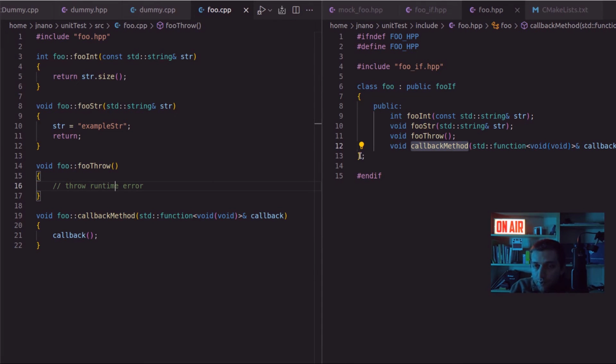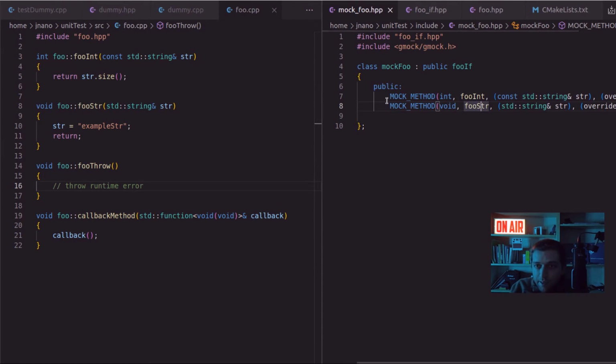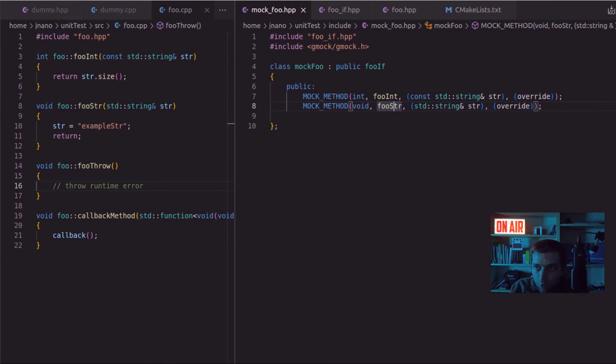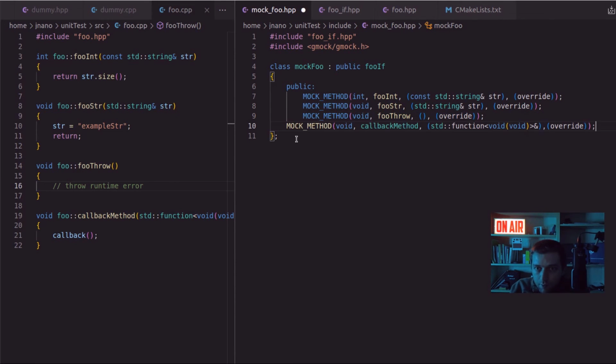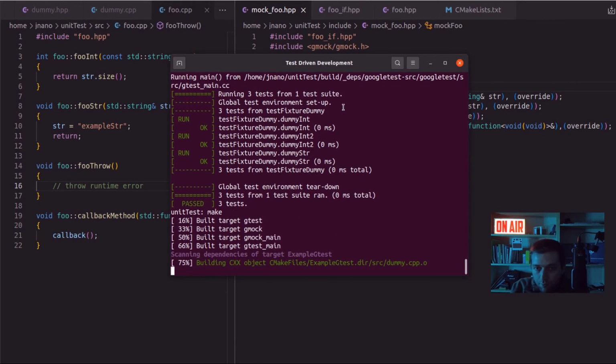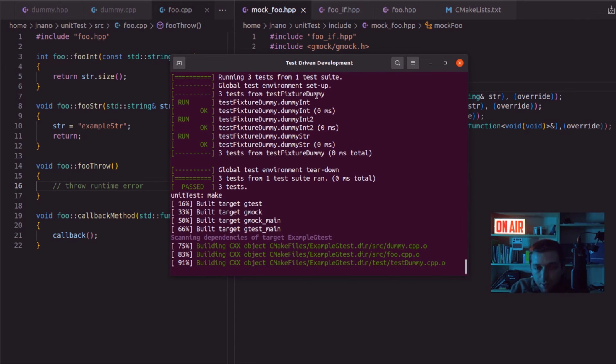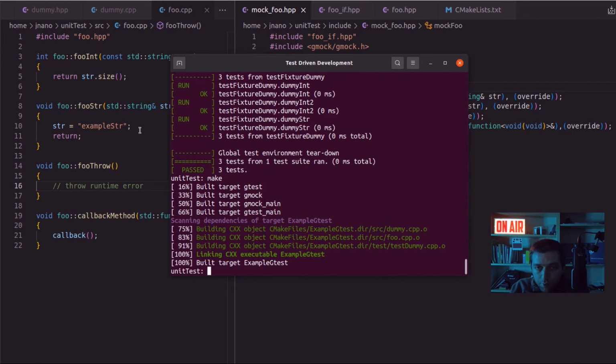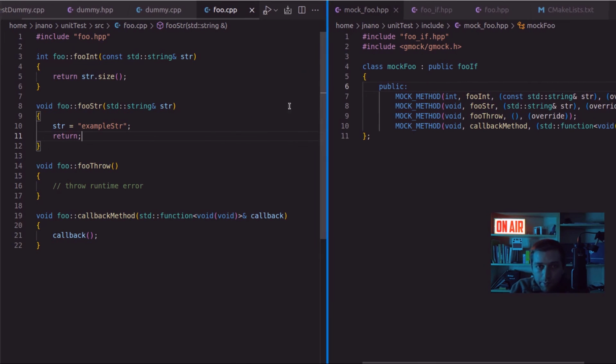Then we need to, let's not make the same mistake. Let's first update the mock. This is for the foo throw method. This is for the std function. Okay, looks okay. So let's try to compile because there can be a problem. Let's be sure before proceeding. Okay, there is no problem. Nice.